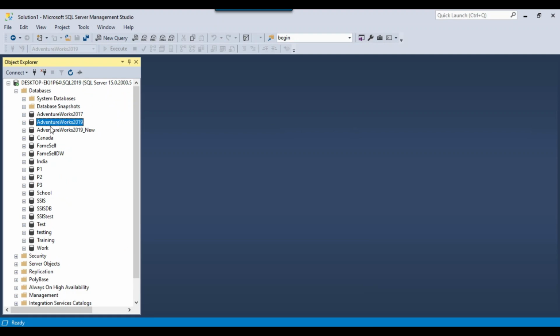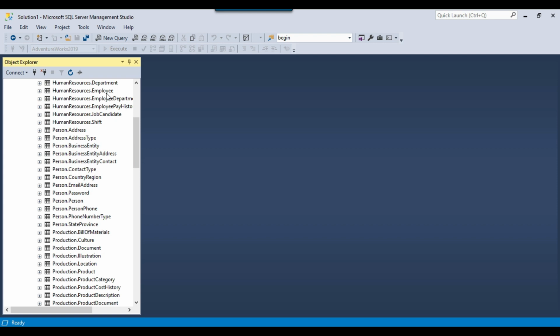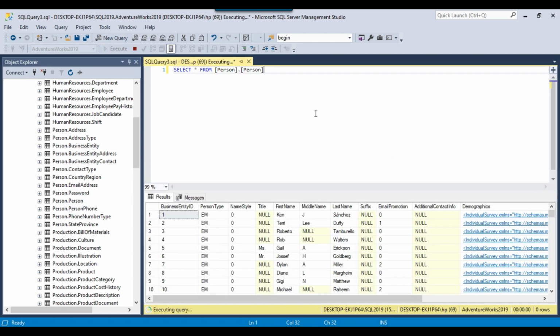I will be using the AdventureWorks 2019 database. If you have not downloaded the AdventureWorks 2019 database, you can download it and restore it to your instance, because that can be helpful for testing your queries. We have several tables here. Let me select the data from one of the tables. Select star from, maybe I can select the data from the person table.